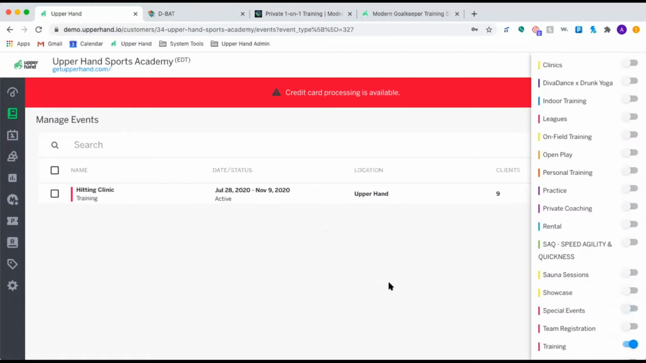That's a good one. So training here. We have lots of event types in this demo account. When you turn on training, notice that this event type or this URL has now changed. It is specific only to your training event type. You can direct people straight to all active, non-private events that are under that specific event type.